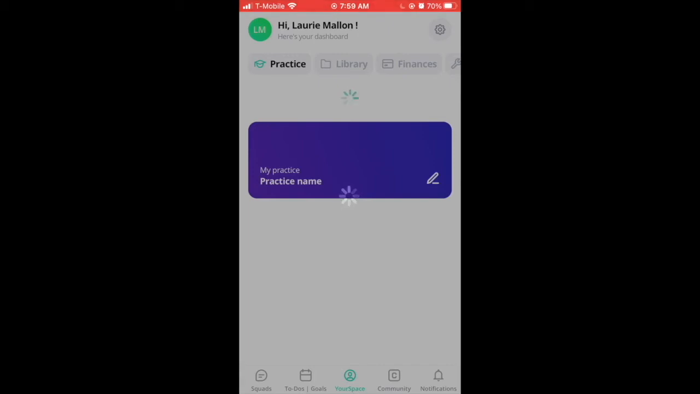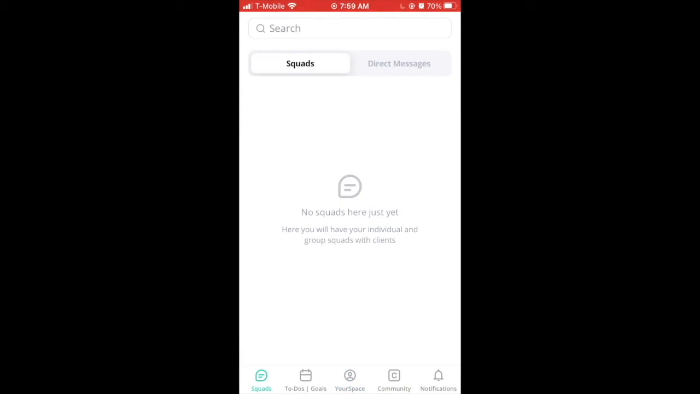So if we tap on squads, and a squad is an iteration of your program, and it can be one person to an unlimited number of participants. So this is something you could use for individual coaching and also for group coaching. I don't have any squads in here yet, and you can also see your direct messages.